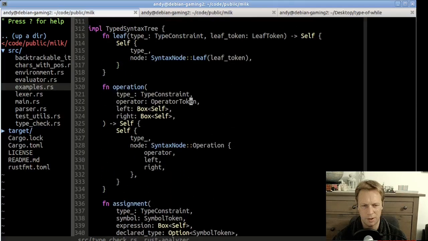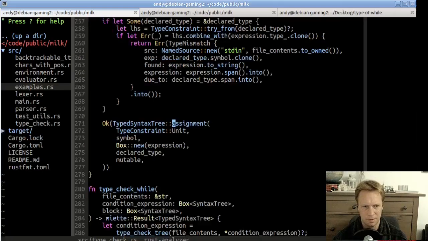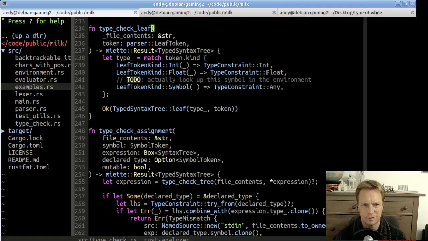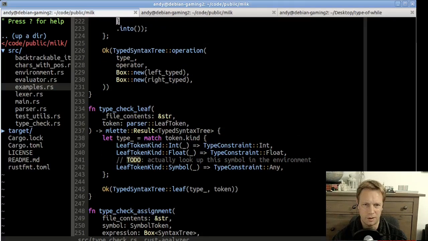Should I be passing in a type to these other things? Let's see where this happens. So here, we're passing in the type of unit because assignments always have type unit. Why are we passing that in? Because we know it, right? Whereas for a leaf token, we pass in the type because we don't actually know what its type is. It could be any of these things and actually some other things as well. And like here we're hacking to say it could be anything because it's a symbol. So that makes sense that we pass in the type to that.